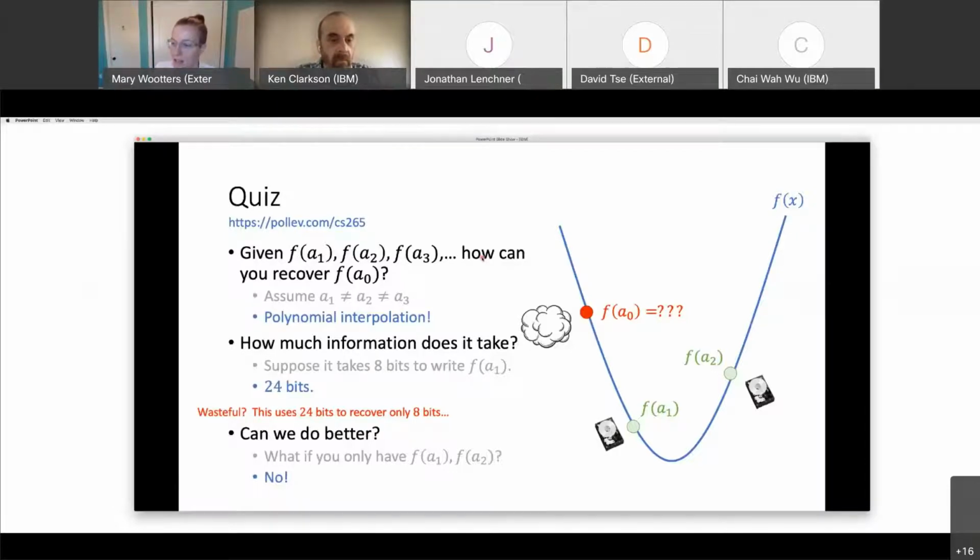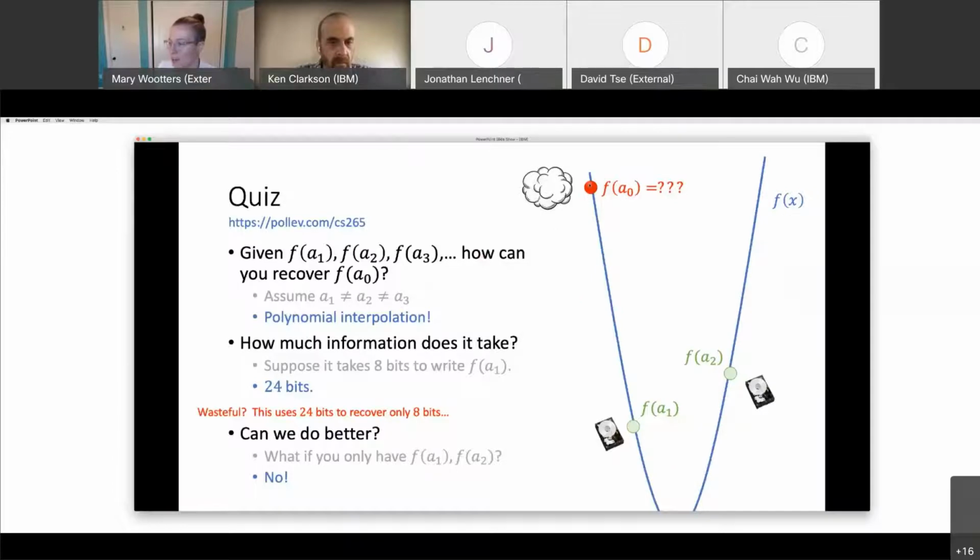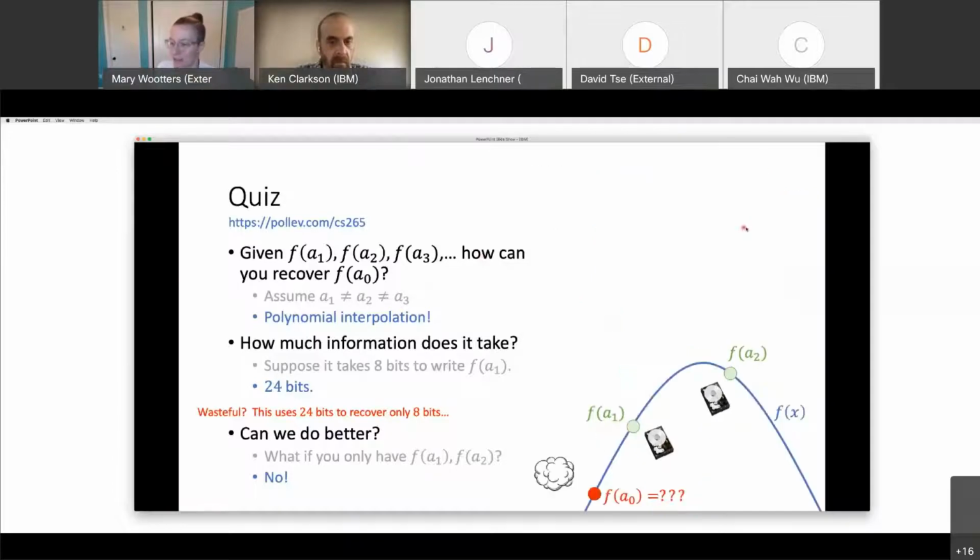And why is that? Well, we have these 2 points, and we want to know what this third point is. Given these 2 points, this third point could really be anything, because all we know about it is that it's the third point on some quadratic that goes through these 3 points. If it were up here, there'd be some quadratic that goes through those 3 points. If it were down here, there'd also be some quadratic that goes through those 3 points. It could really be anything. So not only do we not learn f of a naught in this situation, we actually don't learn anything about f of a naught.